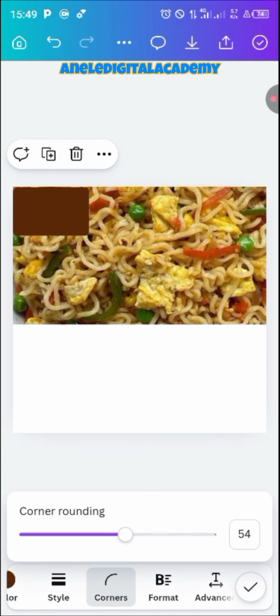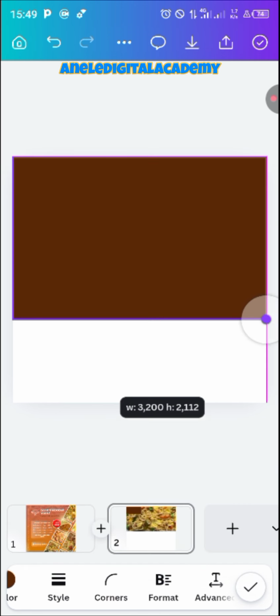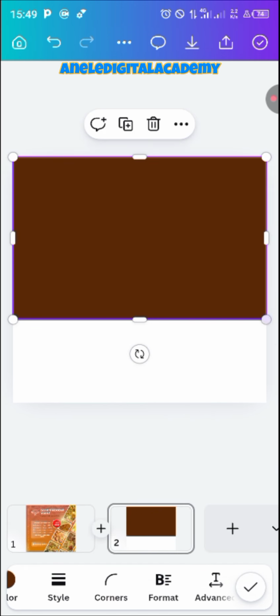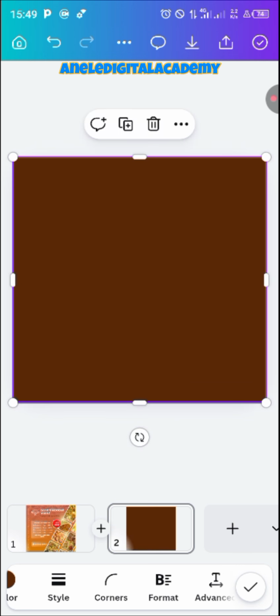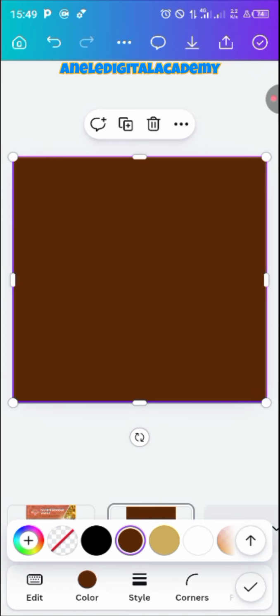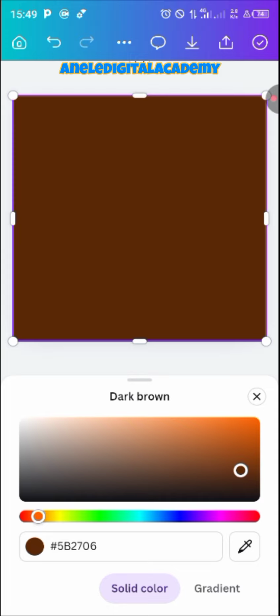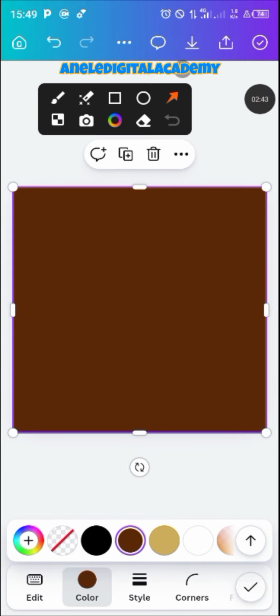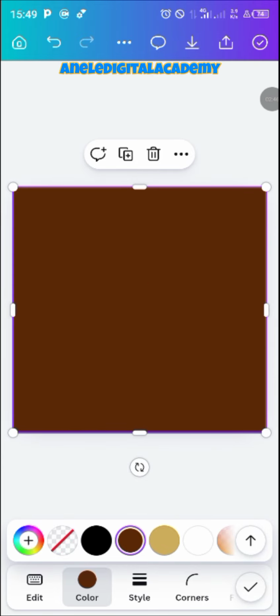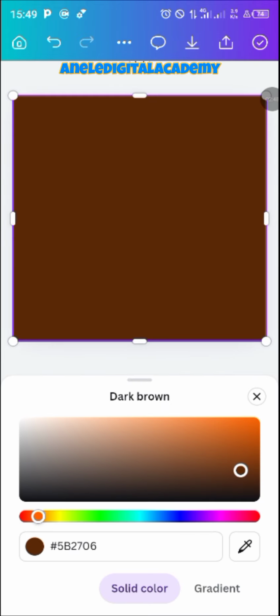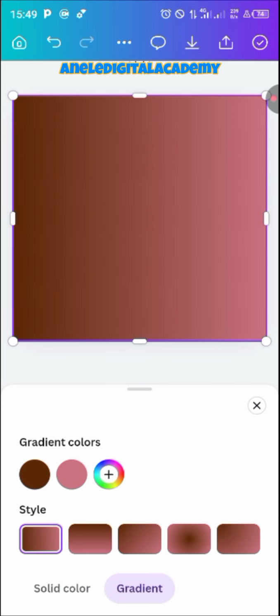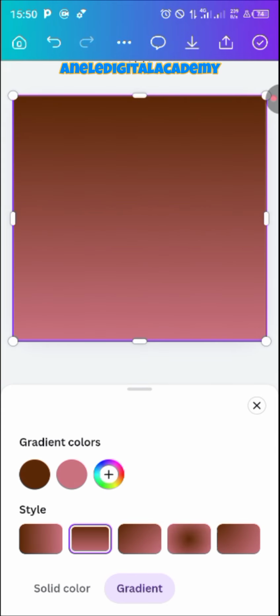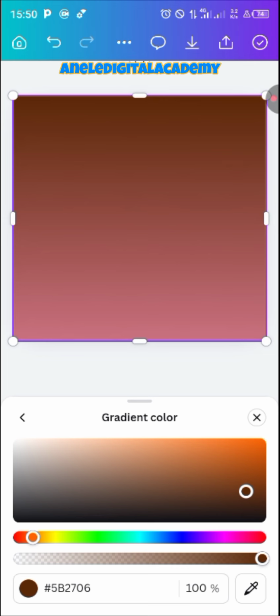Click on corners. This one is curved, so I don't want it to be curved. Just reduce it to 0, and then you increase it to match what you have here. Okay, so this is what we have. Let's change the color. We are using gradients. I click on color, then click on this plus button here. So when you click on the plus, you have this. Look at gradient. We are using this gradient. So let's change the color to this.